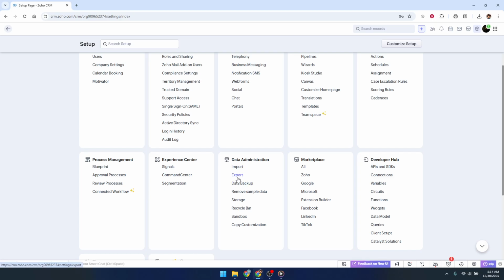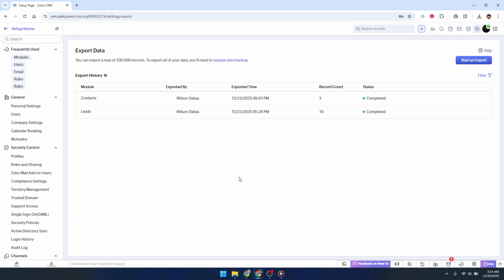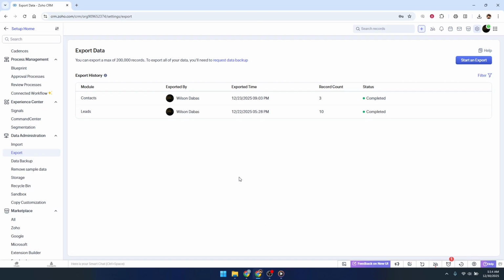Within Data Administration, you should see an option called Export. This is the tool that lets you pull records out of Zoho CRM into a file that you can download. Click on Export to move to the export screen.